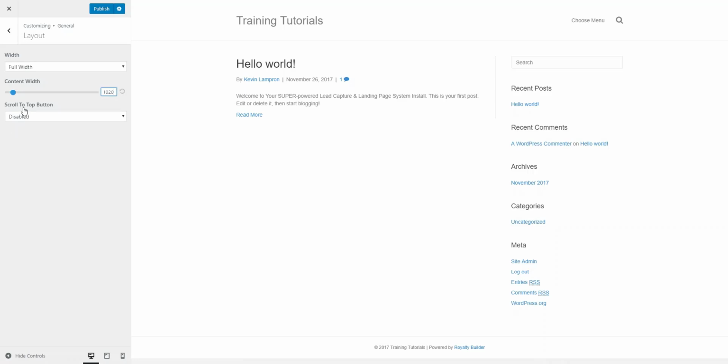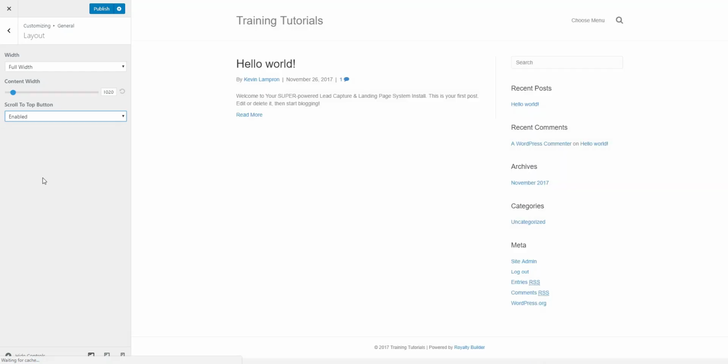You can have a scroll to top button, and you can have that disabled or enabled. If you enable that, it's going to add a scroll to top button at the bottom. I believe the scroll to top button will add this right here.